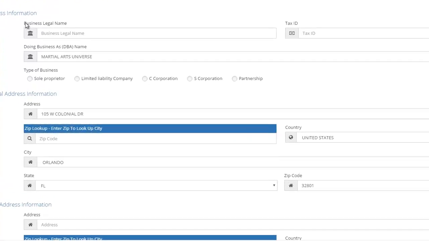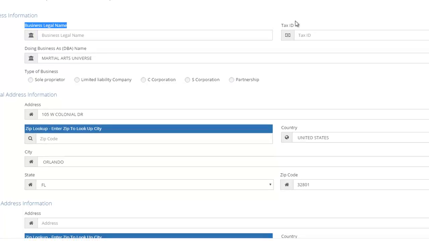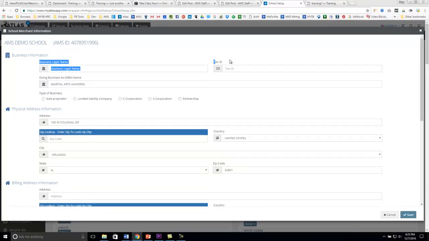So the business legal name, we need the legal name of the business here. We need the tax ID number for that business. If you're operating as a corporation or a sole proprietor, whatever the case is, you'll want to tick that here. If the business legal name is your personal name, if you're operating as a sole proprietor, then the legal name of the business would be you, and the tax ID number would be your social.